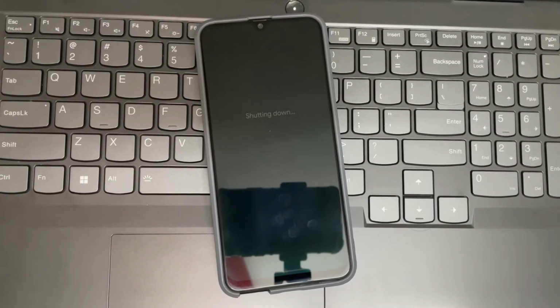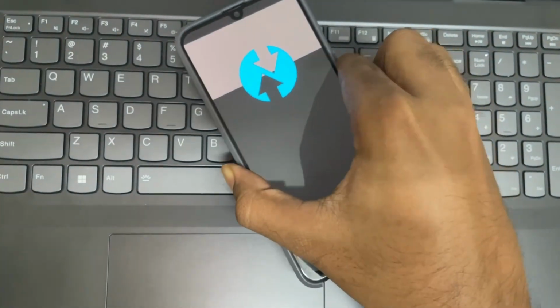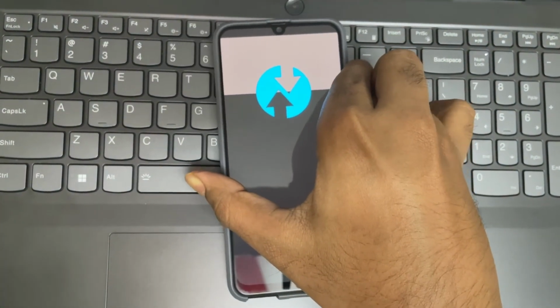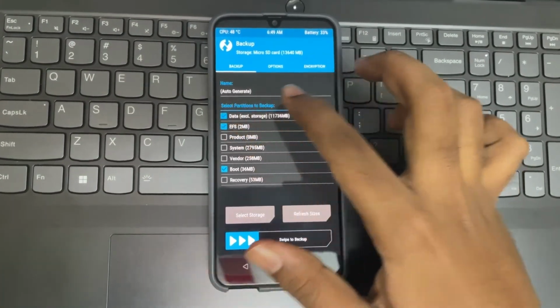First of all, power off the device. Now press and hold volume up and power at same time to boot into recovery. Make sure that you already installed TWRP recovery. Now select backup, choose EFS to backup.